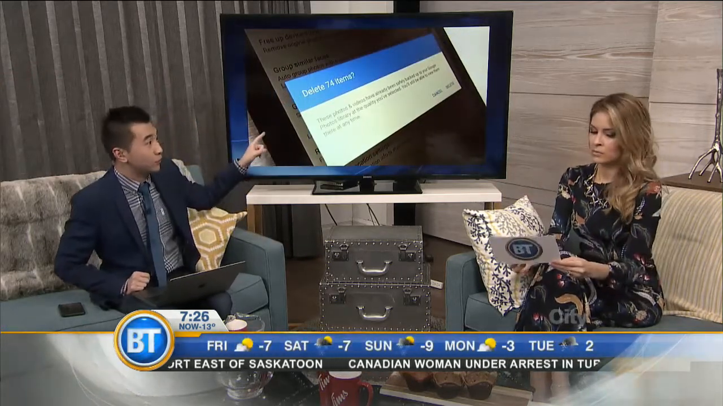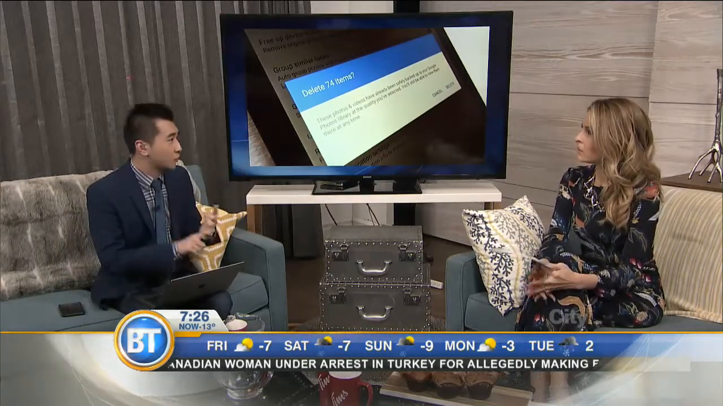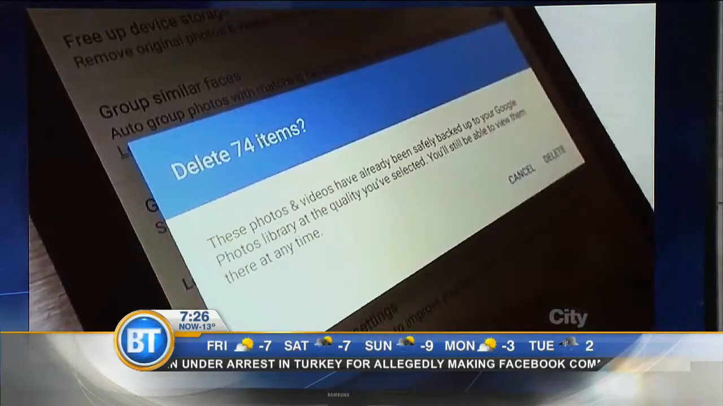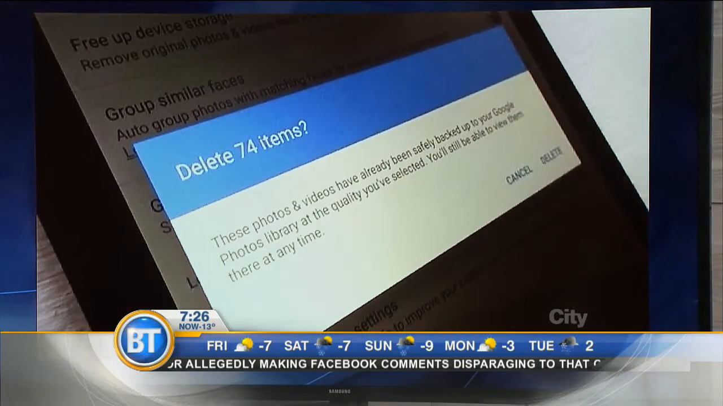Delete photos that are synced to the cloud. Why? So similar to iCloud Photo Library, you can do this with Android as well. If it's gone up to a Dropbox or a Google Drive, you can go through and delete the photos on your camera roll as well, and then you can download them back.